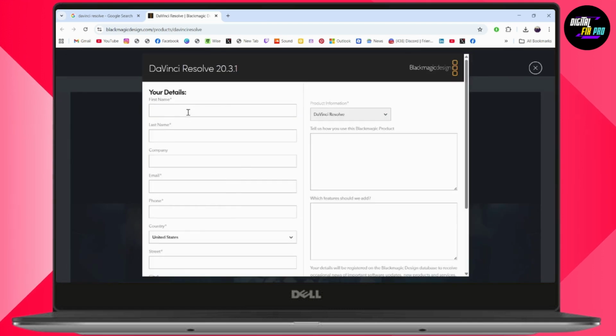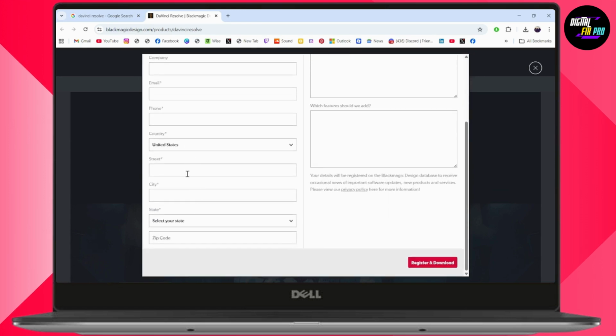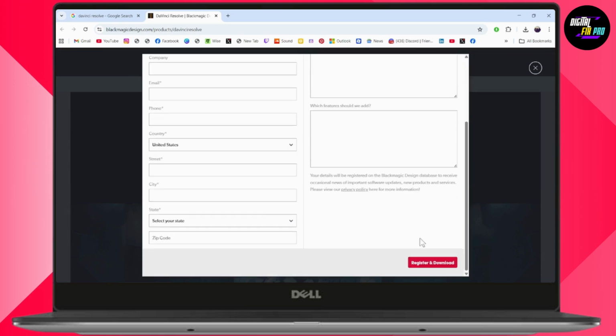You need to enter your details like your first name, your last name, your company name, and then your email address, your phone number, your country, your street, and then your city, your state, your zip code. After entering all of your details, you need to go with the right side and then enter your product information. And then you can write some description about DaVinci Resolve, and then you need to go with register and download, which will be in the bottom, and it will start the downloading process.